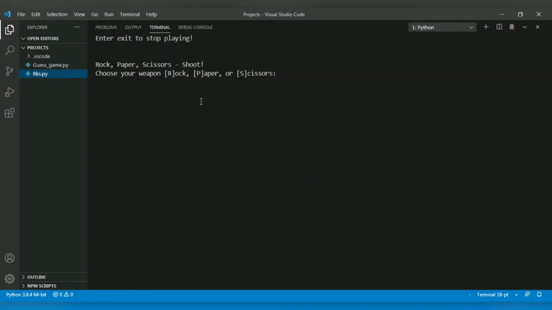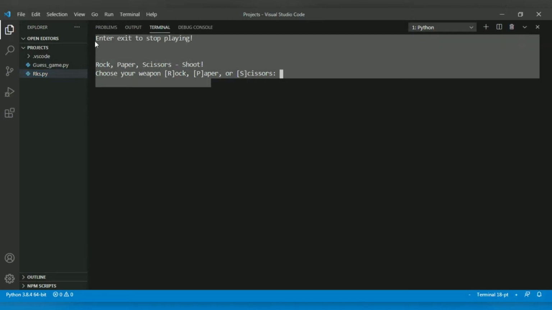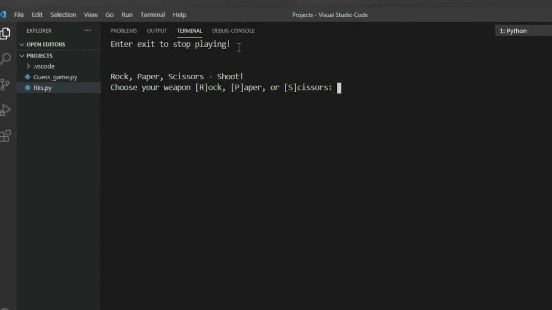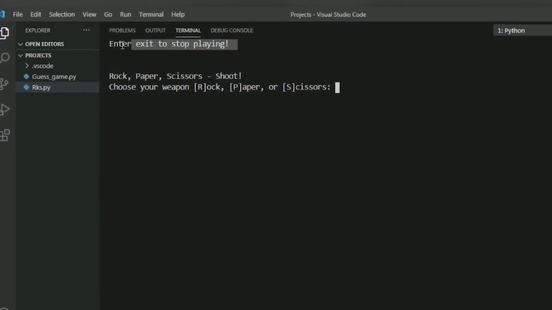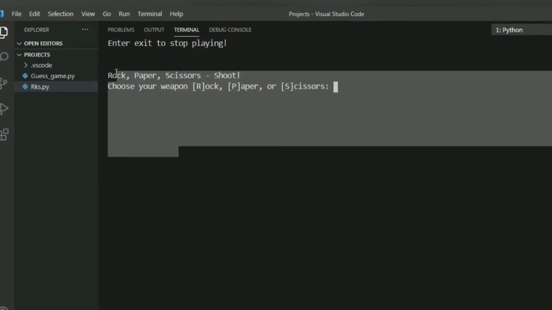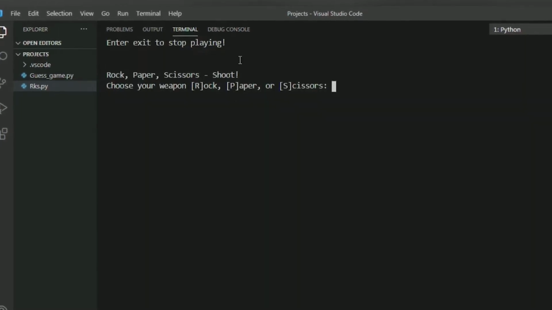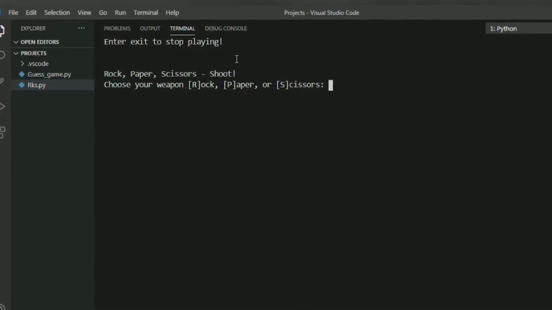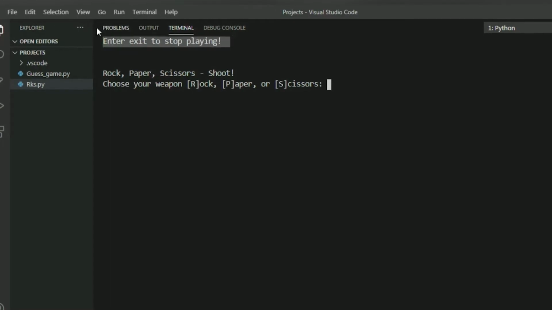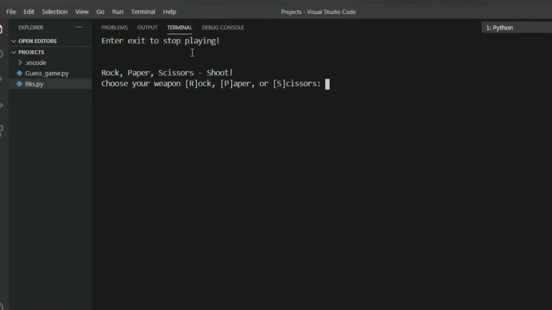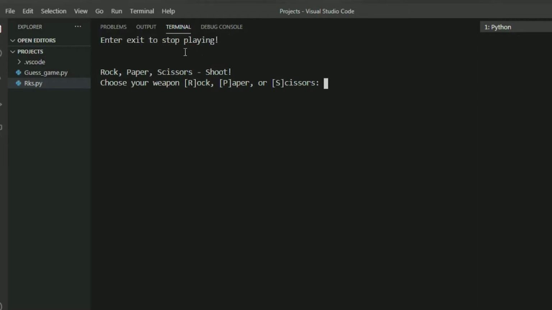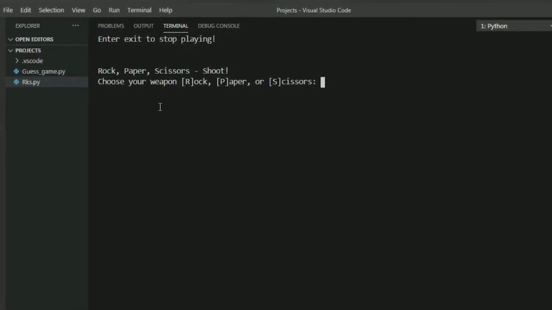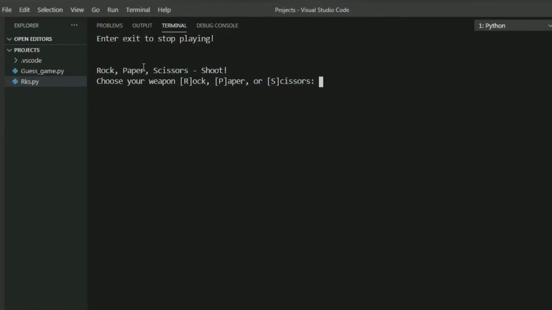The first thing I can see is that there are no other contents in the terminal apart from the things that the code is printing. So clearing the terminal before the execution of our code is a part of the game. And now the first line, as you can see, is letting me know to enter exit to stop playing. So it is just letting me know that if you want to stop playing, enter exit. And then there are spaces between.